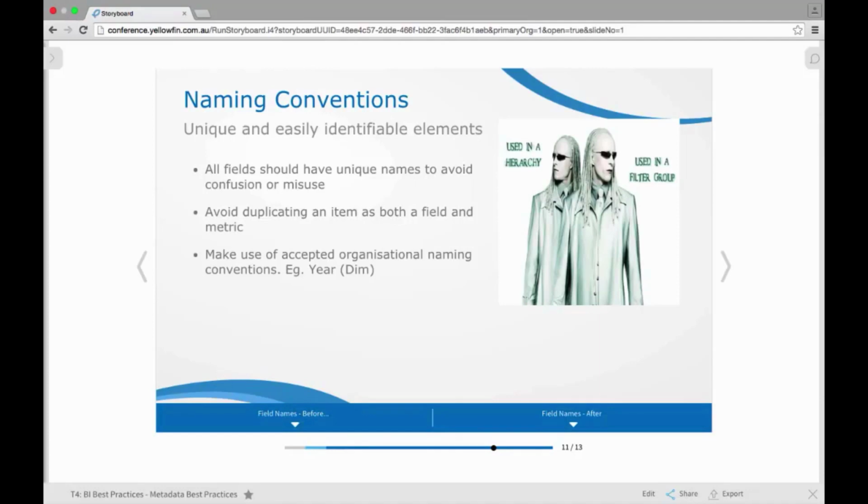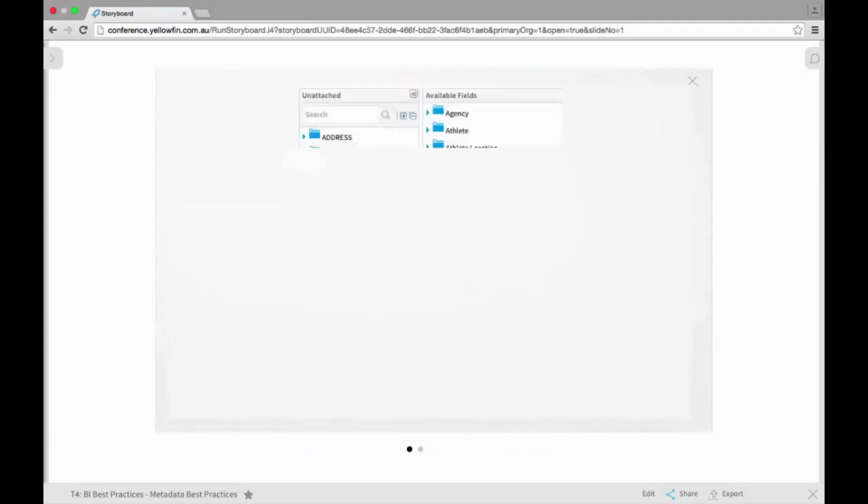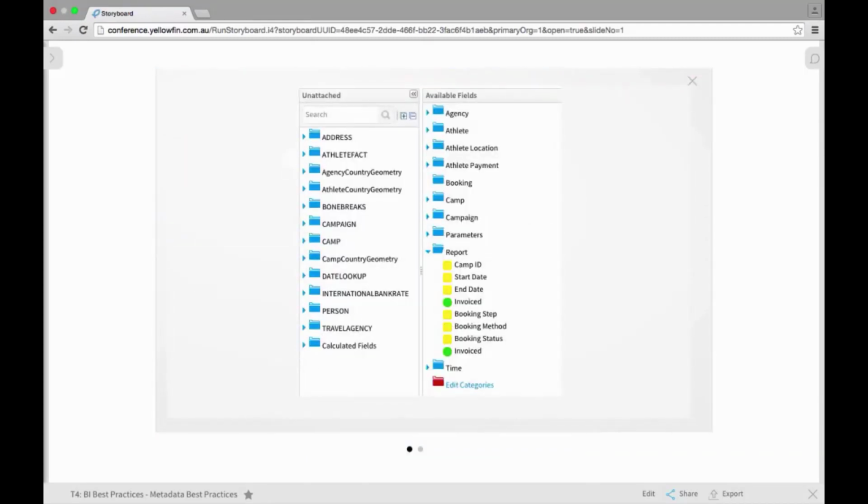Also, as I mentioned before, with naming conventions, you want to make sure these are accepted organizational naming conventions. So a nice example might be, we've got a year field, it's a dimension, so we say year, bracket, dim, close bracket. So if we're looking at an example of fields, this is one view that we've got set up.